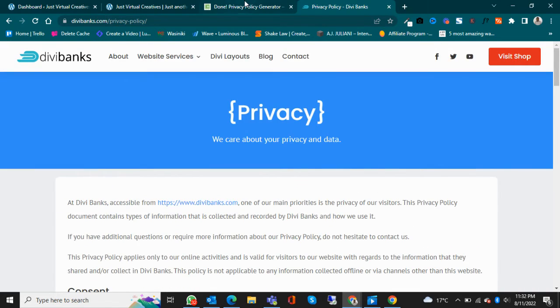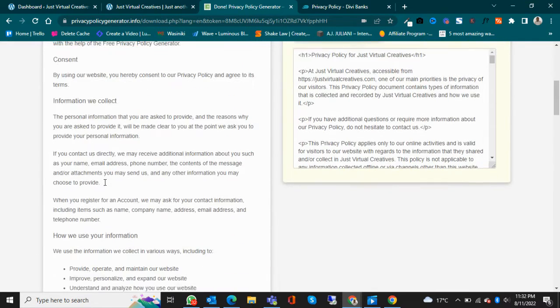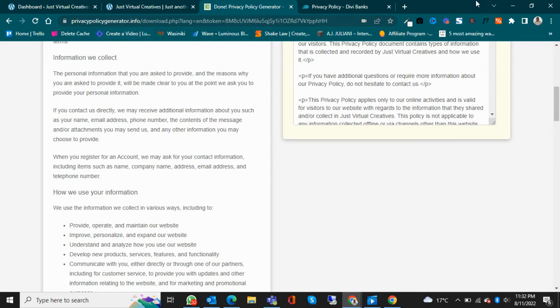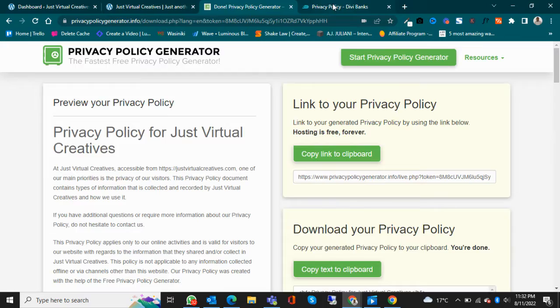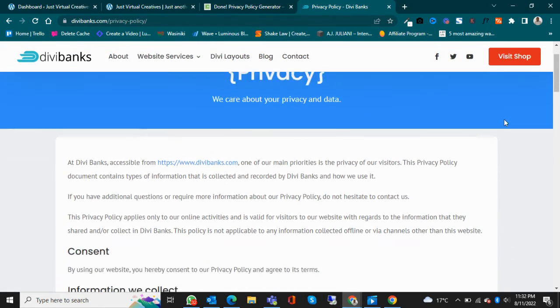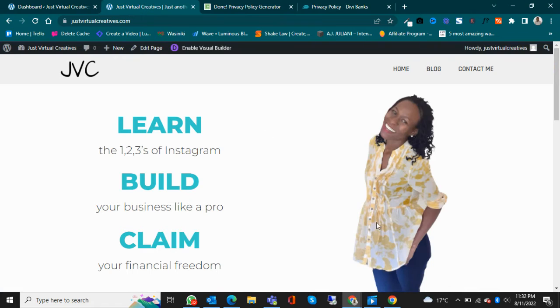So I use this website, which is called the Privacy Policy Generator website, to generate privacy policy texts. And the same text I have generated for just virtual creatives. And this is the text that we're going to use. I'll just copy and paste it within that privacy policy page. So we are going to build a page that looks exactly like this on your website, and we are going to do that using Divi.